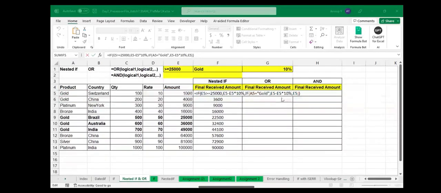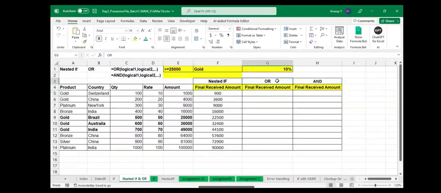Okay, now this similar thing we can also do with the OR condition. Whenever, on the basis of multiple conditions, you have the same desired output, like in this case I said either my amount condition gets matched or product condition gets matched, I need to give the 10% discount, then you can use the OR function also. So here we can use the if and OR.